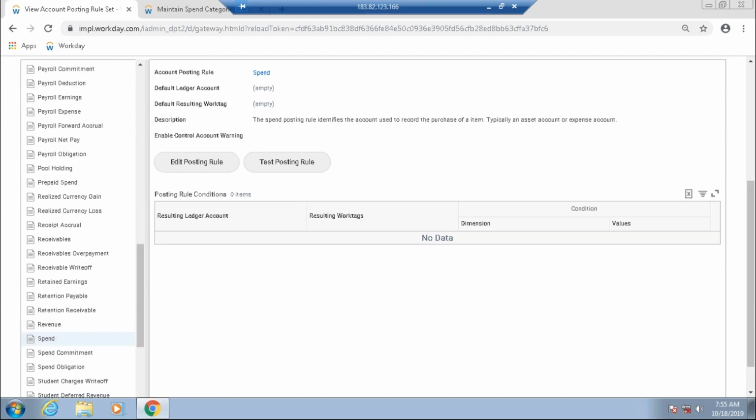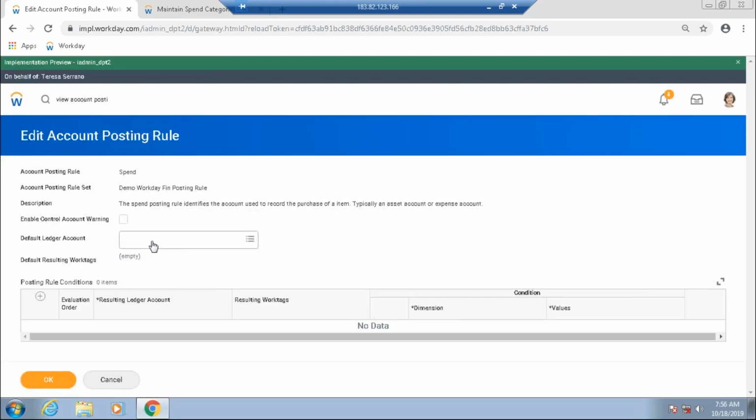At the left hand side, this is a posting rule set, and which rule set will we hit? Spend, because when we create a supplier invoice, the rules will already be preset, right? We don't have to add any rules. This will be preset by Workday. That's correct. You will not add any rule right here, but you will configure accounts on these rule sets. So after selecting the left side, click on edit account posting rule set.